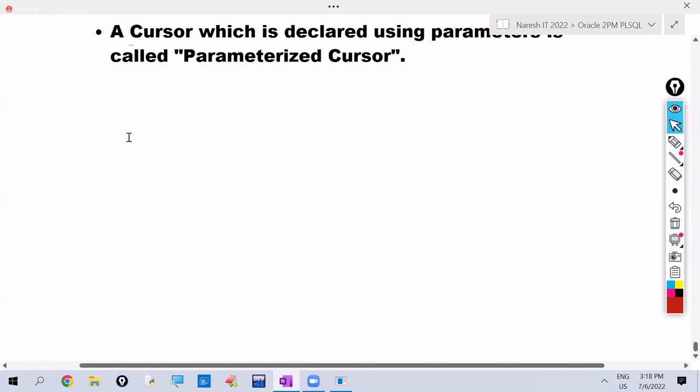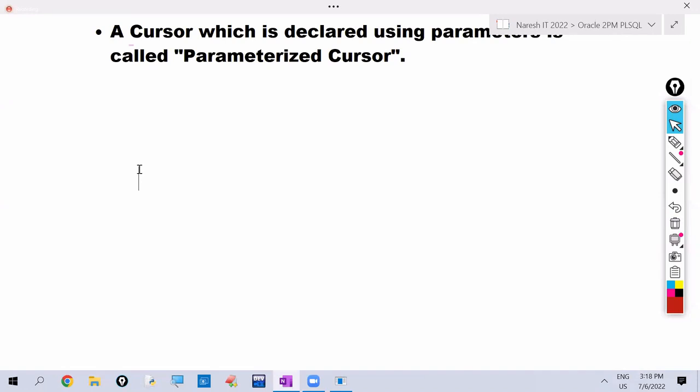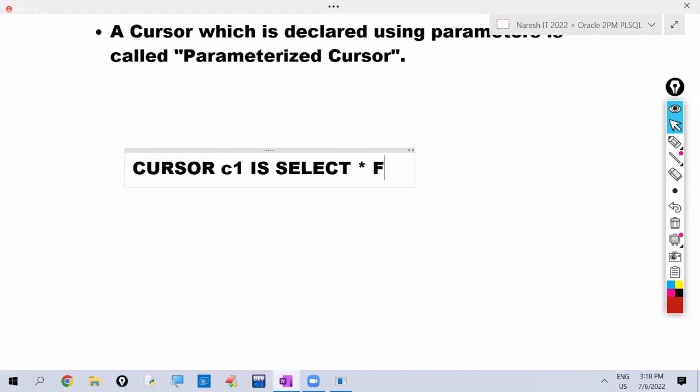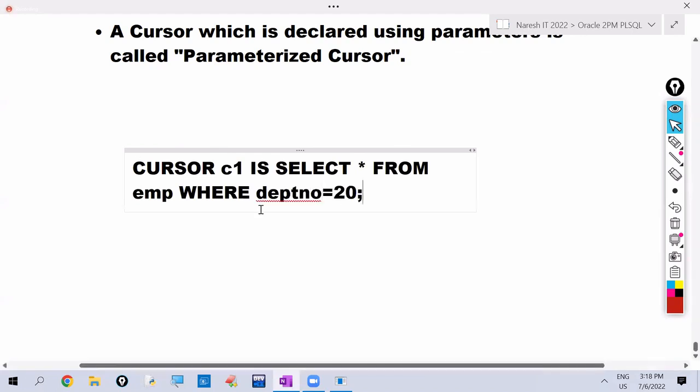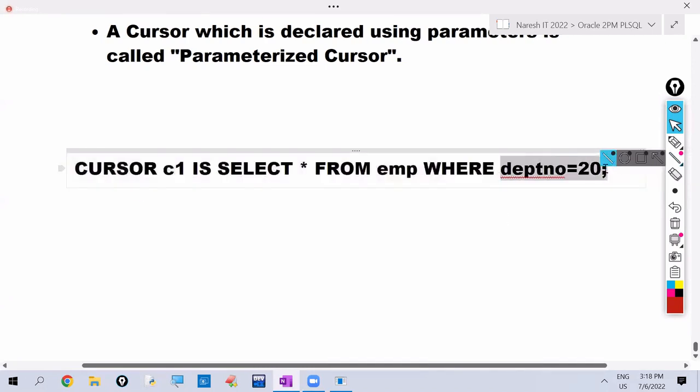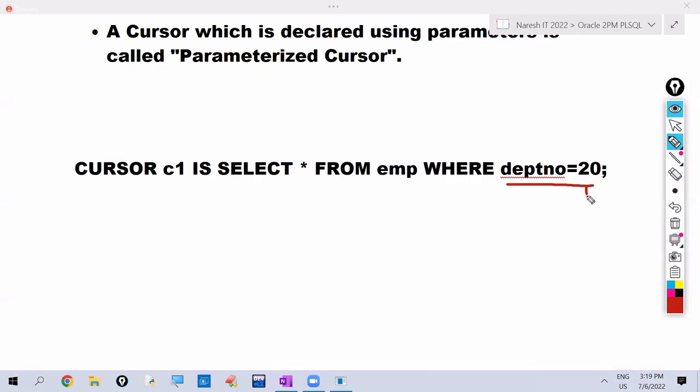my requirement is, I want to hold department number 20 employees in the cursor. So what we have tried here: cursor C1 is select star from EMP where department number equals 20. Observe carefully here. We want to hold department number 20 employees' records.